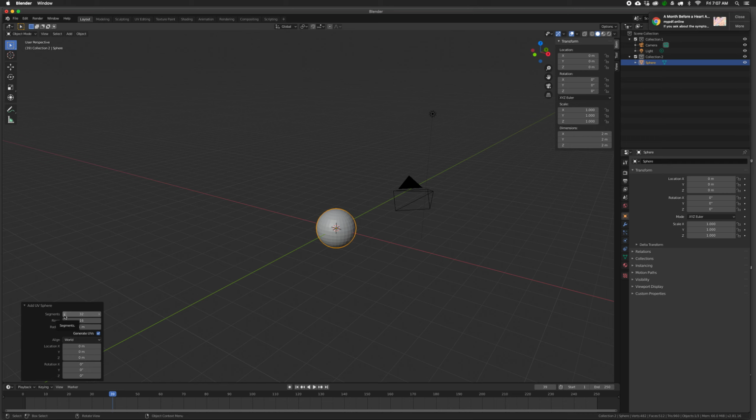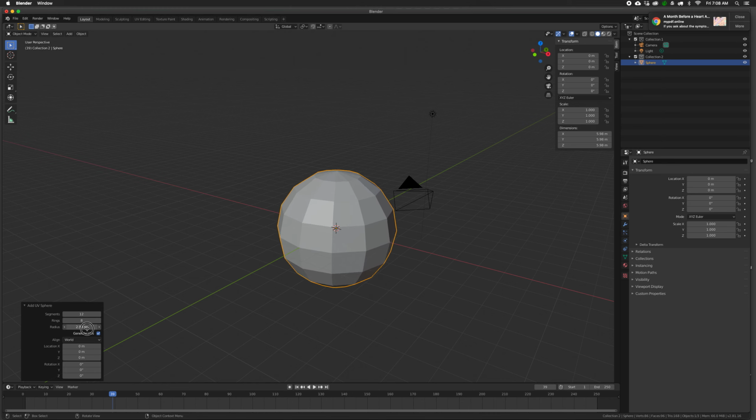Let's make the segments a little less. Remember you can left click and drag. Let's make 12 segments and I don't know, let's say eight rings. Let's change the radius too. Let's make it bigger. Why don't we make it 3 meters in this case. All right, and then when you click off of there, it disappears.